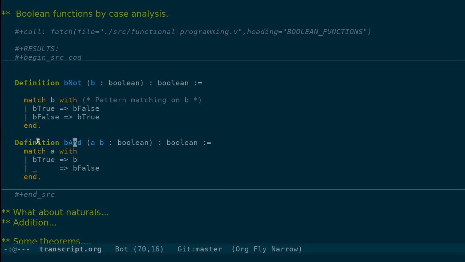Similarly, the AND of two booleans. a and b are booleans, so it takes two arguments. Notice that when there are two consecutive arguments of the same type, we can write it sequentially like this: a and b colon boolean. It returns a boolean.